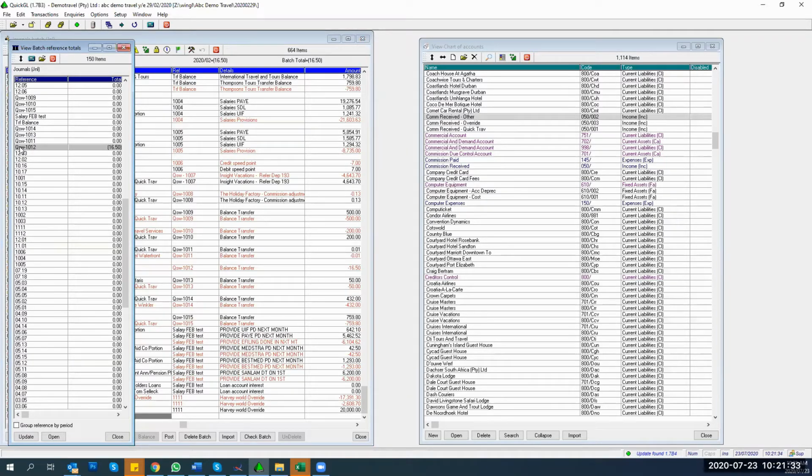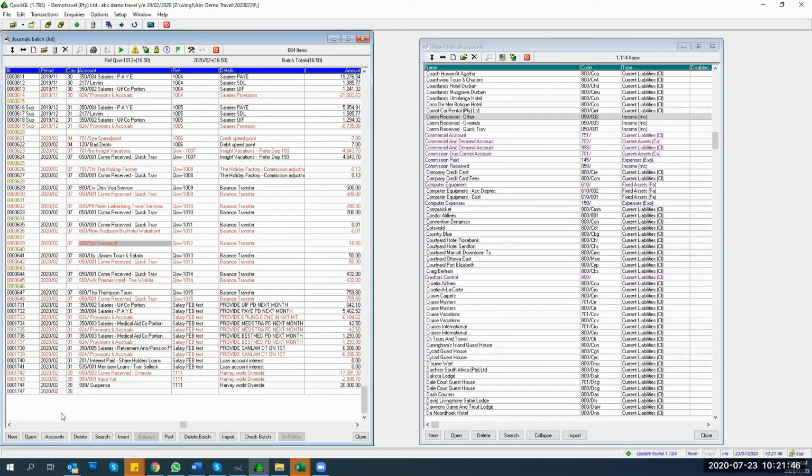It tells you the journal in question that is not balancing, reference number QSW-1012. And straight from here, you can say open. It'll take you to that line so that immediately you can see this is the story and now I need to fix it. It is super handy, those batch tools. I can't reiterate it enough.